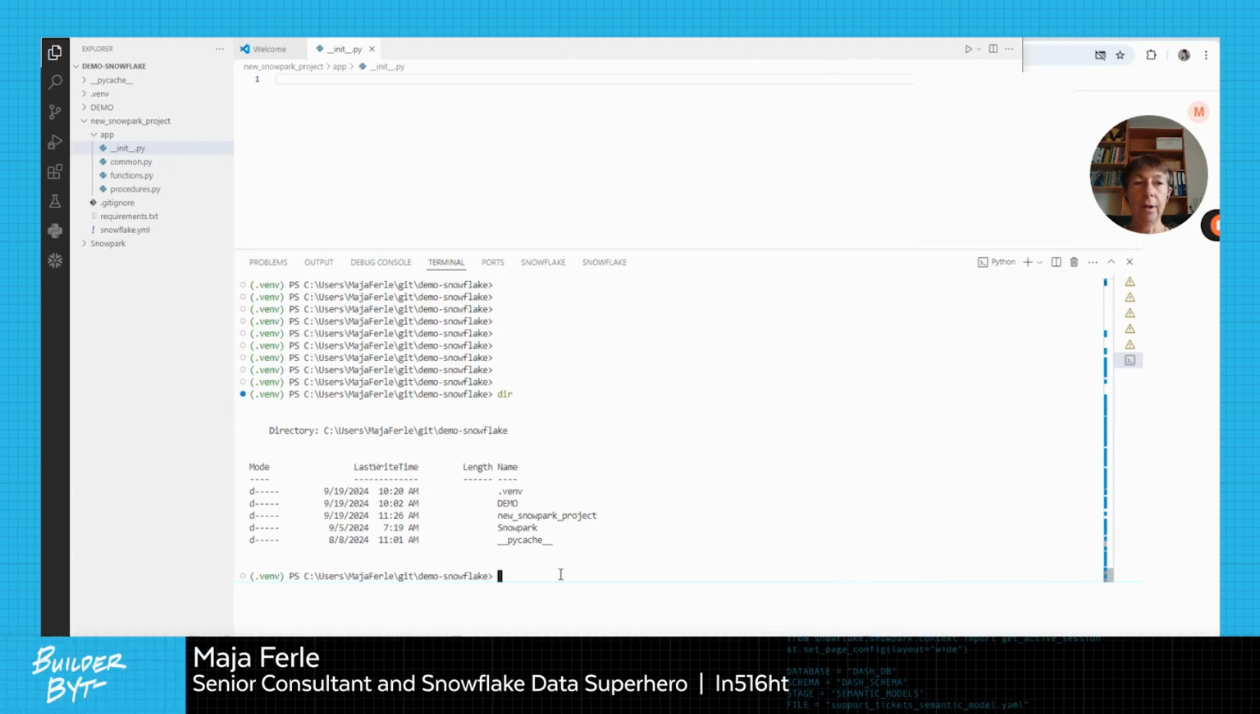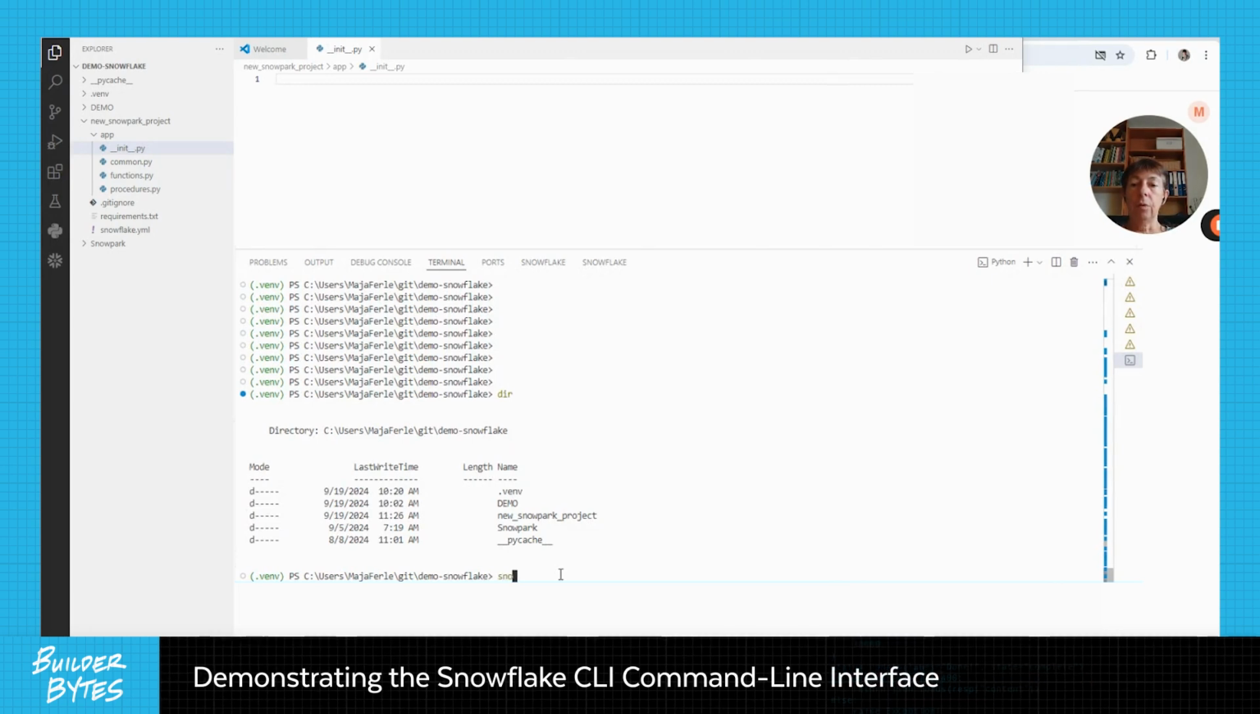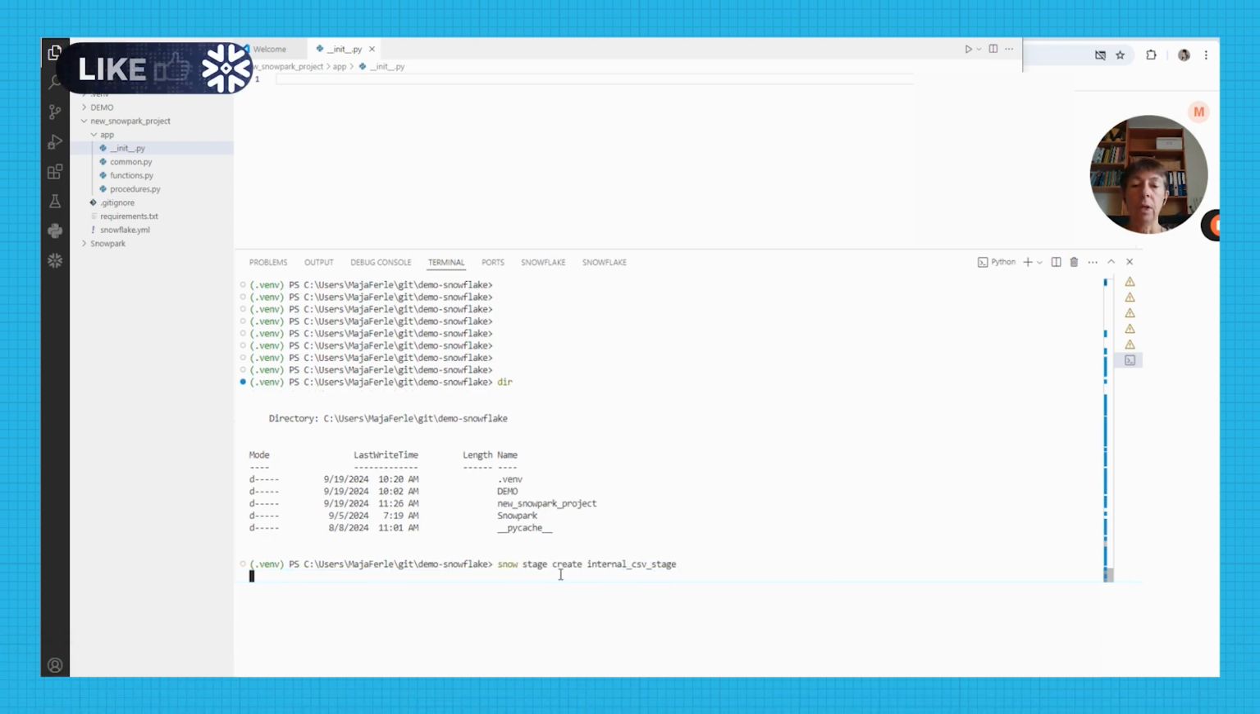I'm demonstrating how to use the Snowflake CLI command to work with stages. So I'm going to start with the snow stage create command to create an internal stage named internal_csv_stage, which I will use to upload files to the stage.